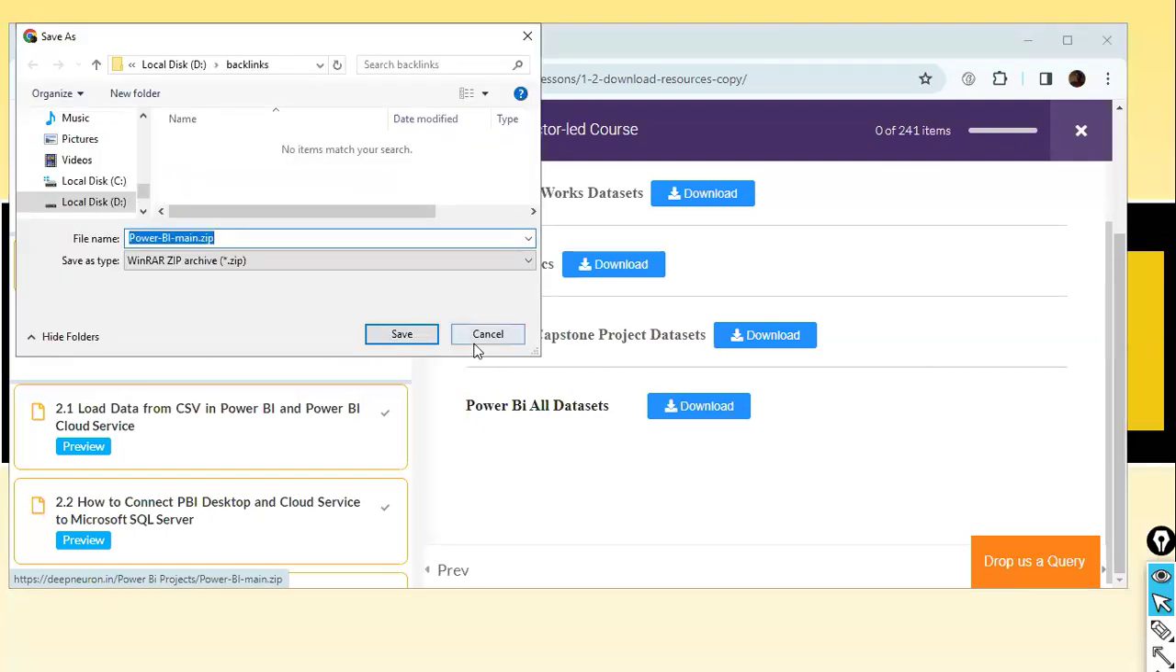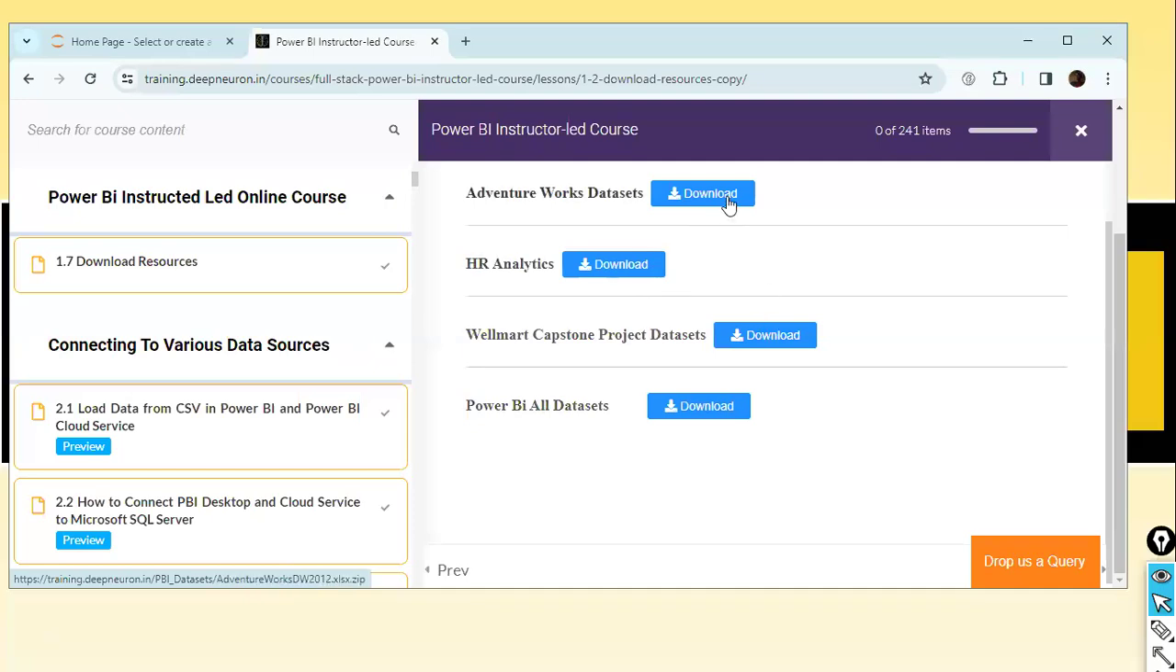Click on the last one. Instead of hitting each and every button, it's best you hit this button. It will download all the datasets that are required.